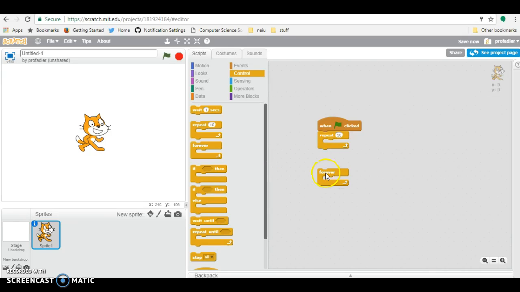Forever loop. Forever loop is an infinite loop. It goes on and on forever. It will never stop. Like the solar system, the Earth goes around and won't stop going around the sun. So that would be forever.